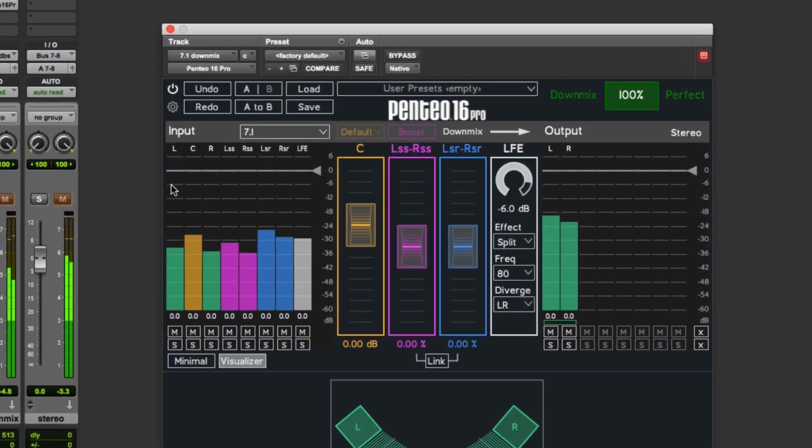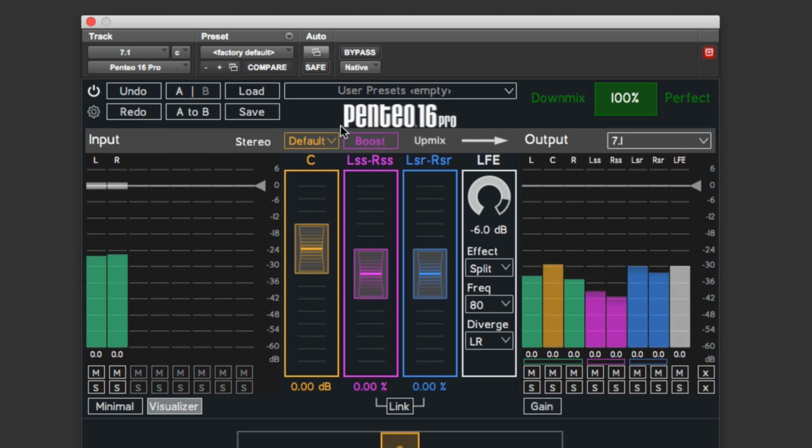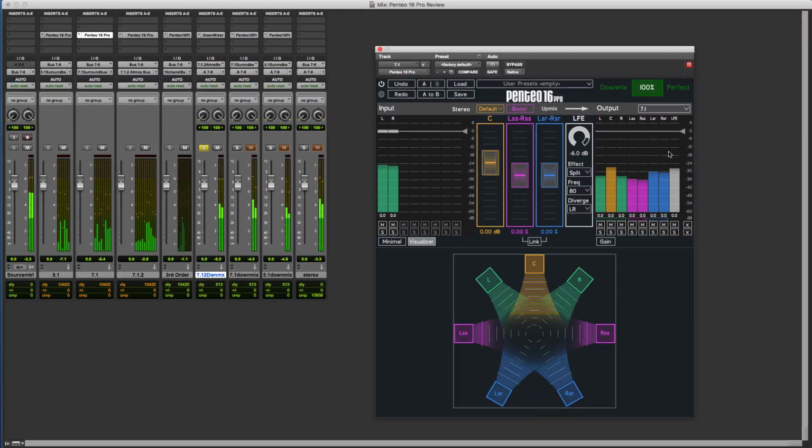So it's exactly the same. Signal always travels from left to right, whether we're in a downmix option or we're using an upmix option. The signal always travels through the plugin from left to right. But before we finish, I thought it'd be really good for you to just listen to the downmix compatibility.